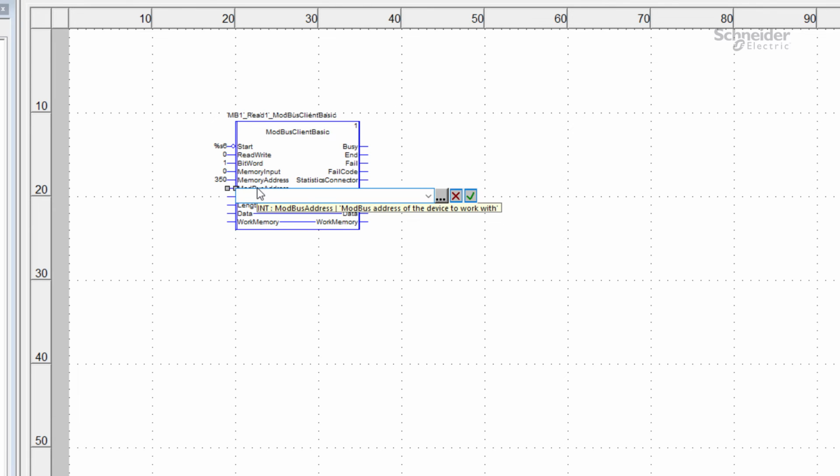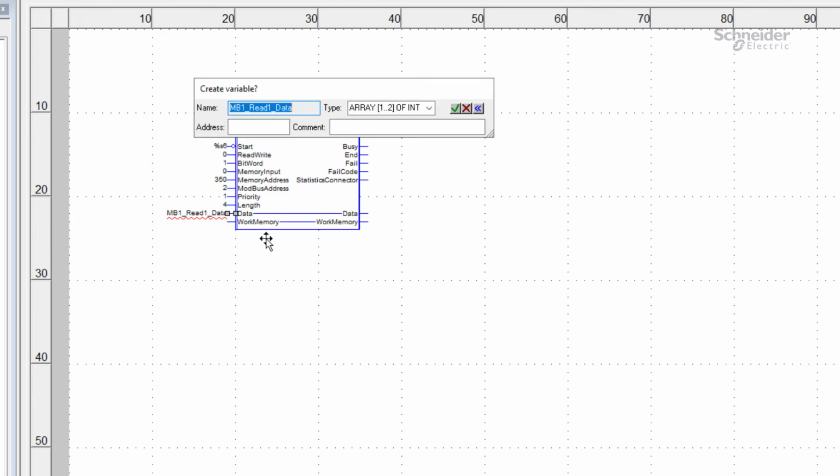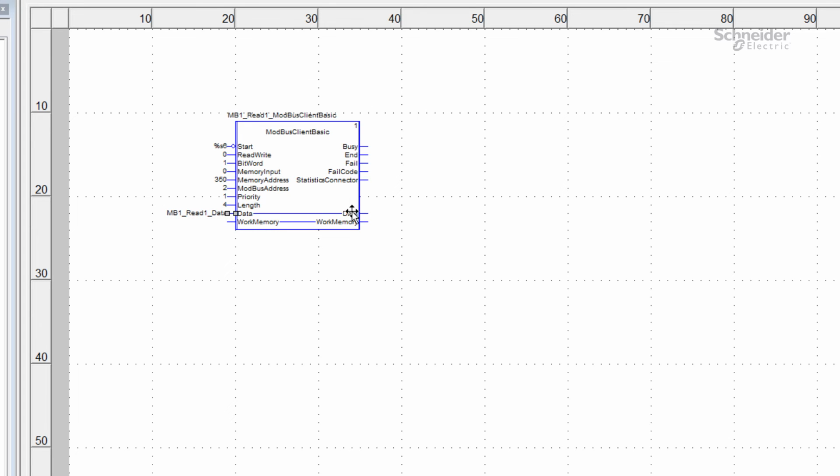The Modbus address is the Modbus slave ID of our target device, in this example 2. Next, we're going to use a priority of 1, so the first messages coming out of the serial port are for this target device. As for the length, this is the number of Modbus registers that are going to be read from the target device. And it's very critical that the number of elements in the array assigned to the data input be equal or greater to the value we entered in the length pin. Otherwise, when the target device sends the information back, if this array is not large enough, then the communication is going to be reported as faulty.